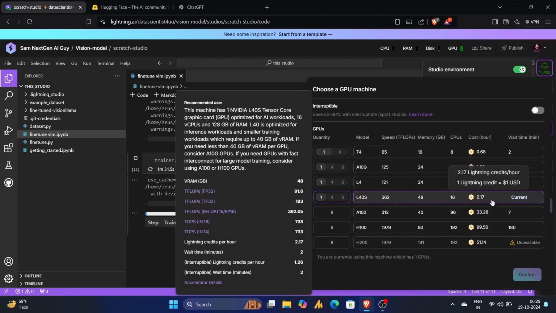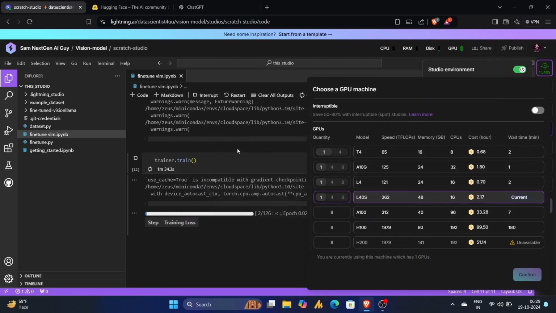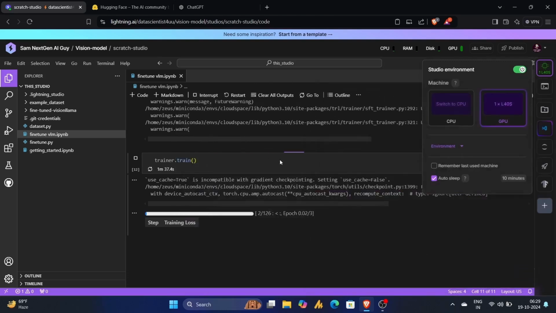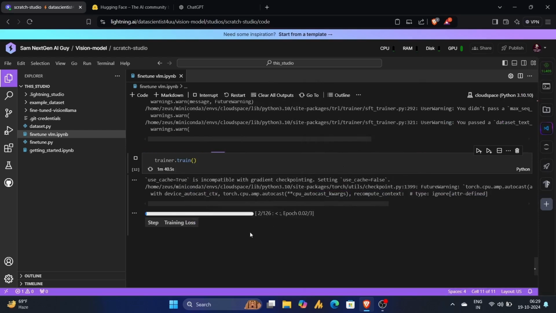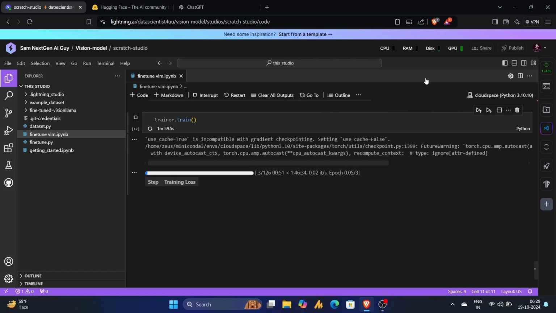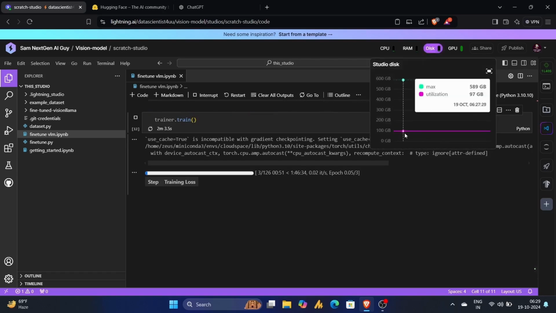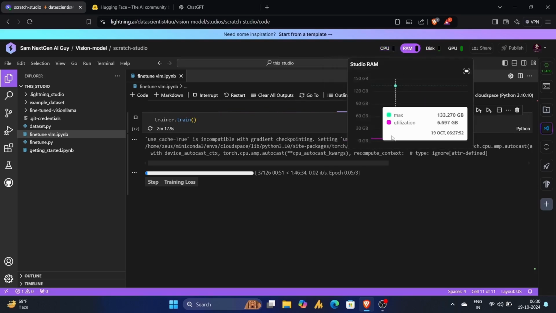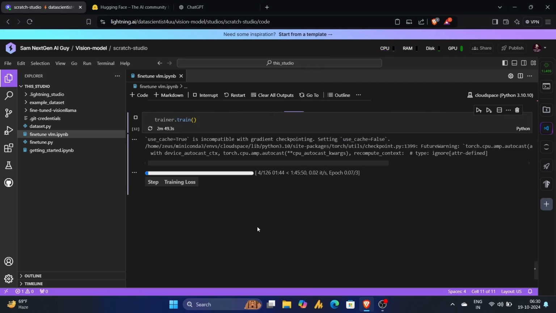I tried A10G and L4, and it didn't work on those. So it works fine on the L40S with 48 GB of memory. I tested on 24 GB memory, but it didn't work there, and I got an out of memory error. If you want to fine tune the Llama 3.2 vision model, make sure that you have enough memory. You can definitely utilize this Lightning AI. It's really good. The GPU which I am using and the memory I am consuming will only charge me around $2 per hour. So if you want to try it out, you can.